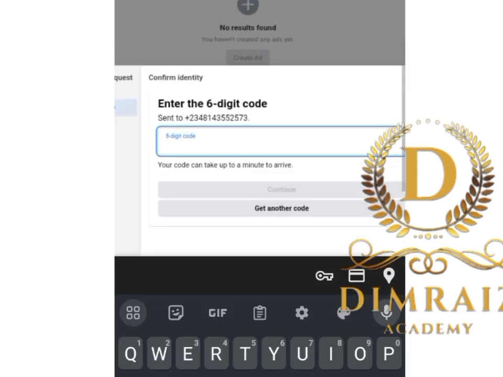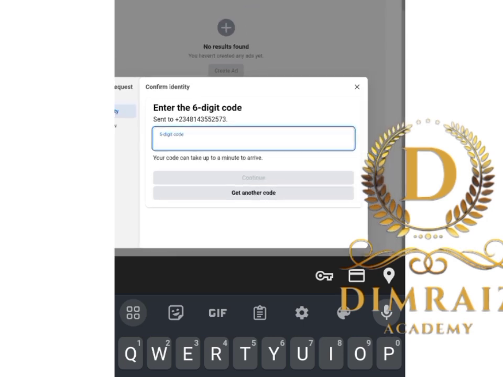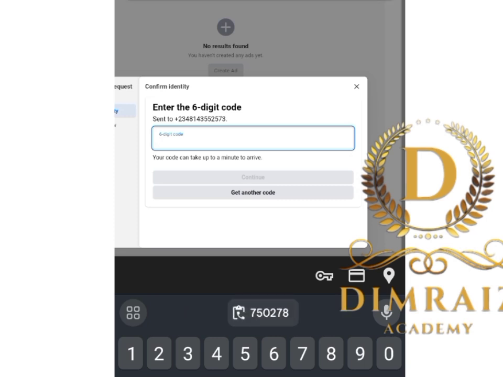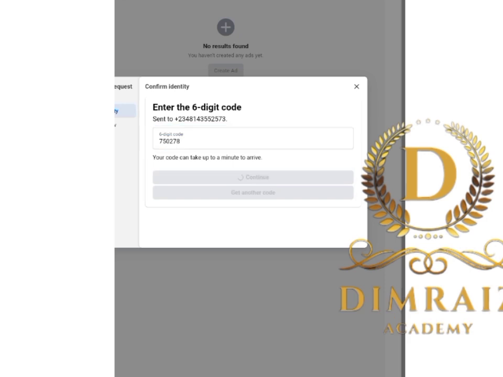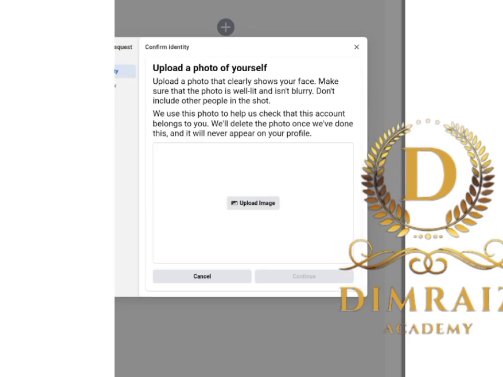Okay, so now they will send you a code to that particular number. Please copy the code and input it here. Copy the code they sent to your number and input it here in this space. It's a 6-digit code, so copy it and input it here, and then submit it for them to verify.